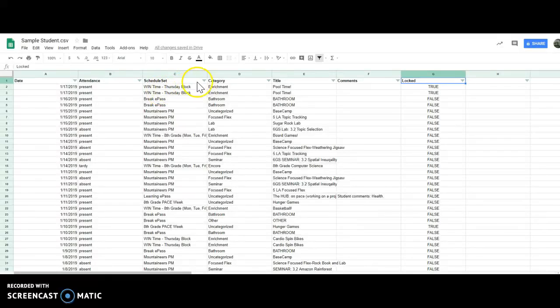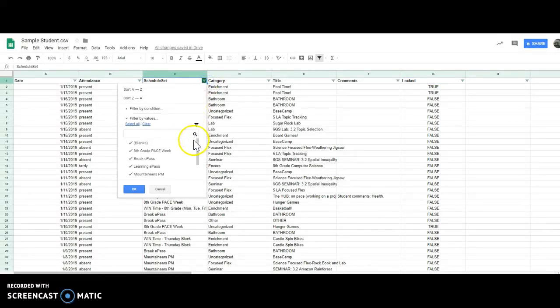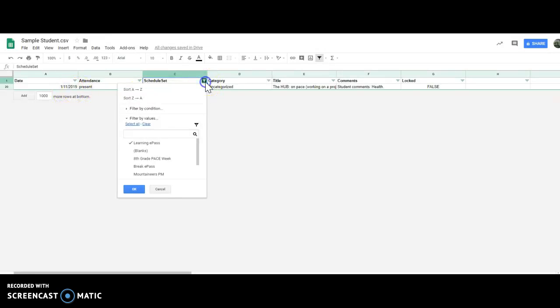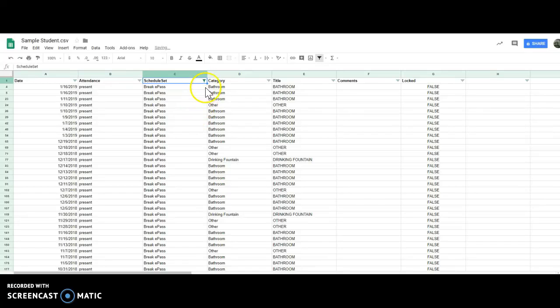If I want to go to my schedule set, and I only want to see, I'm going to push clear here, and I only want to see my Learning ePass, how often I've used Learning ePass. This particular student has only been to the hub one time with Learning ePass, and that was on January 11th. If I go back and I want to see, again, I click that little triangle, I push clear, and I just want to see Break ePass. Here this particular learner has been using Break ePass, which again, thank you for using it. Anytime you leave your classroom, teacher, it is expected you will use Break ePass.